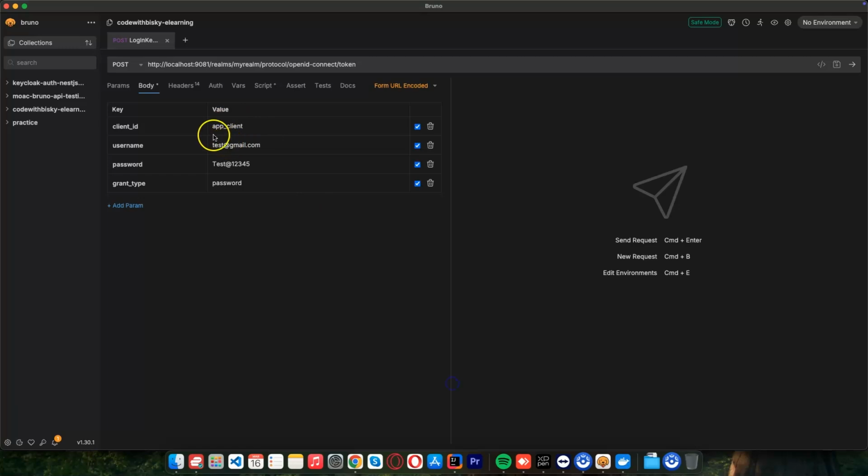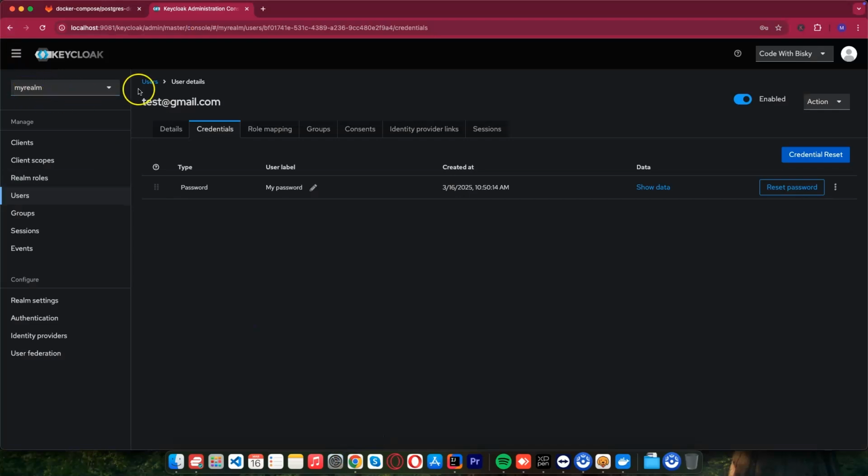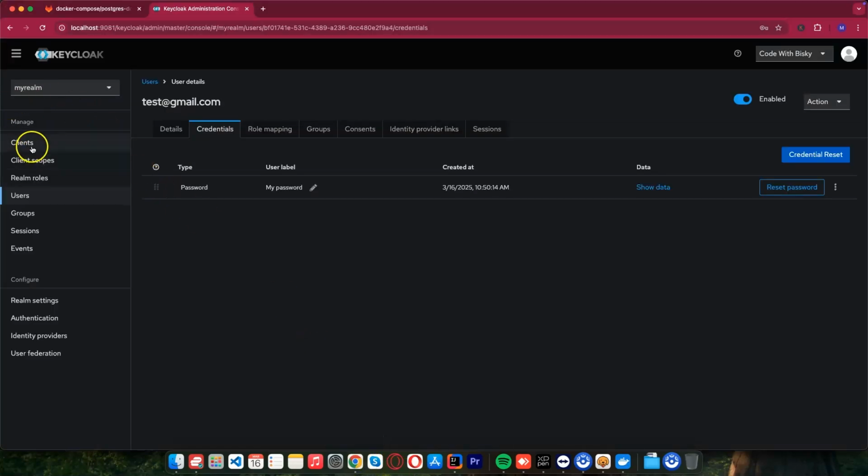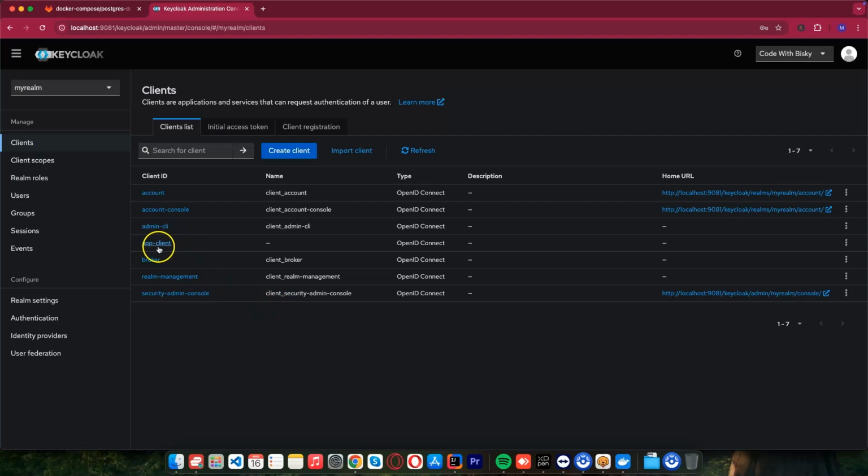So in my Bruno, you put the URL here, localhost 9081, and the subpath here, it's Keycloak. Don't forget to add Keycloak, and put realms, and here the realm name, it's my realm. If you come here, you can see the realm name, it's my realm. And the protocol OpenID, this is going to be the same. This is the API for logging in. So here, the client name, it's app client, and it's the one that we created.